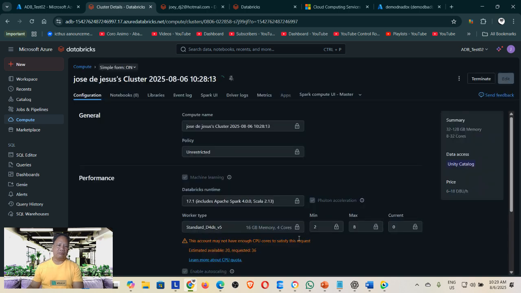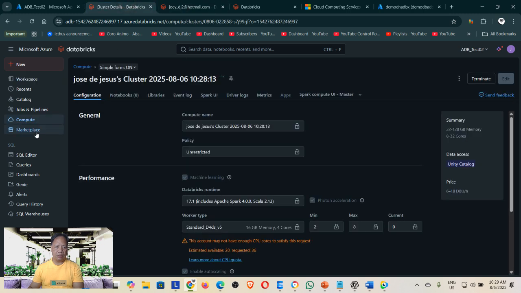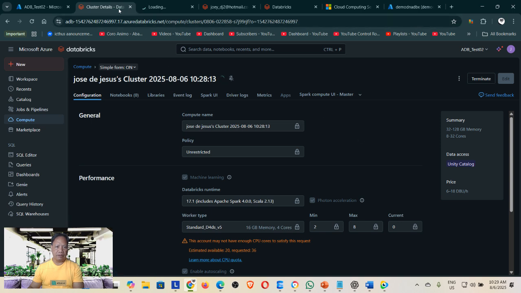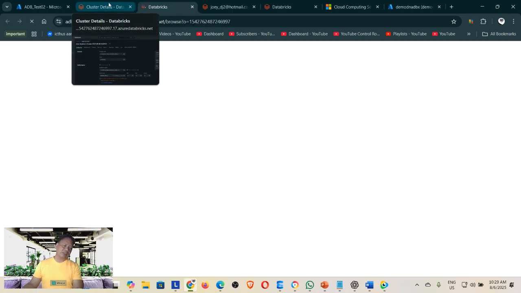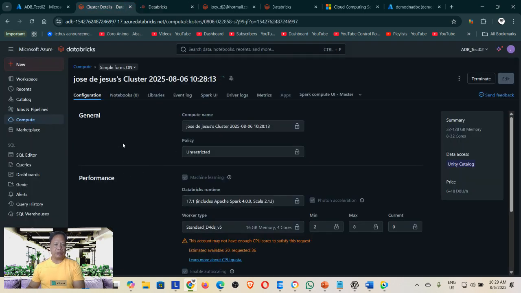And while it's creating the cluster, we're gonna go to the workspace. You open the workspace in another tab, right? Once the cluster is created, and we need that to be able to create a notebook, a multi-purpose cluster, right?